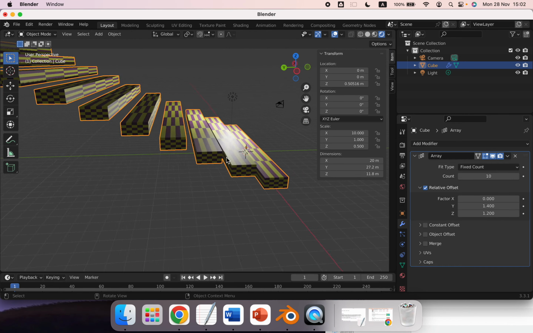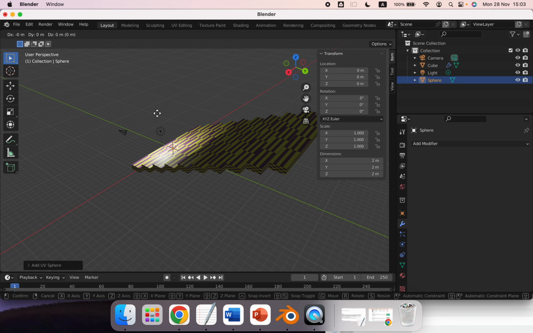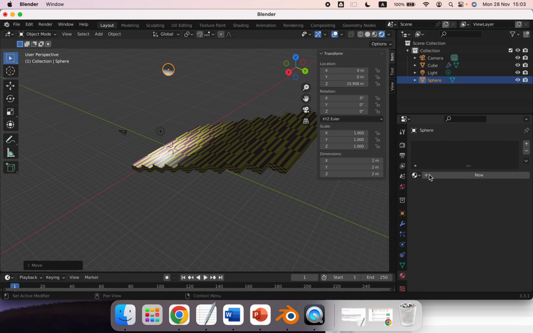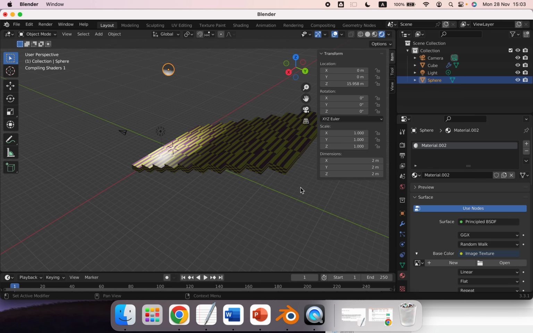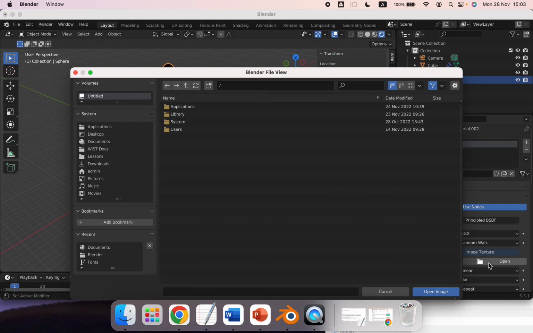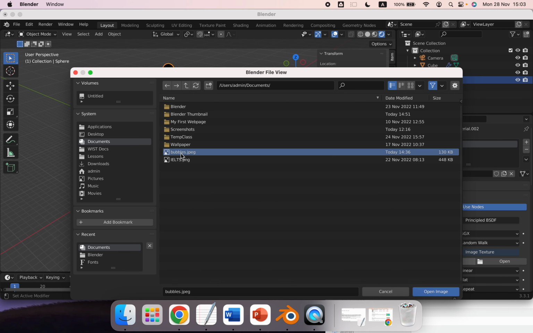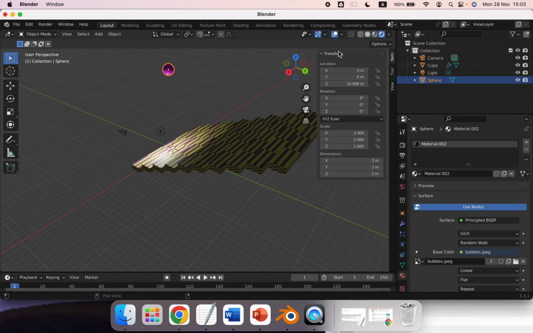Okay, so I'm going to add a UV sphere. I'm going to grab it. I'm going to move it on the x-axis. This, down to materials. Is this materials? Yes, this is materials. New. I'm going to click on this, but I'm going to click on image, and I'm going to give it an image that I've got. Okay, so I've got a picture called bubbles.